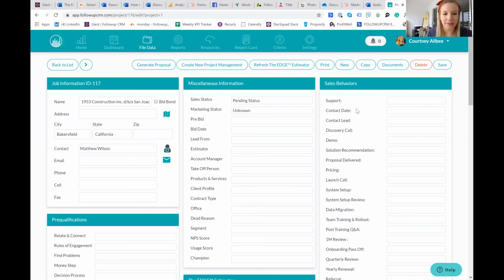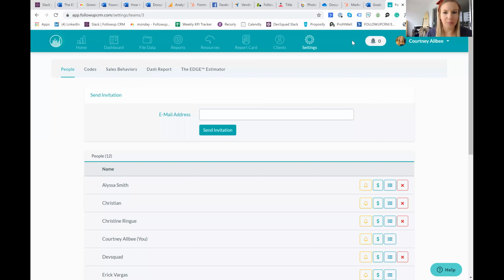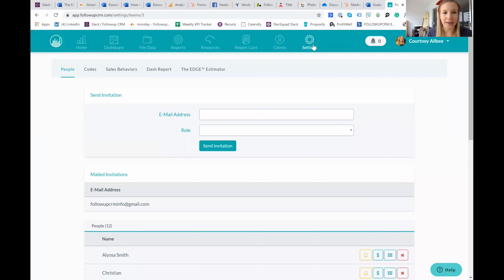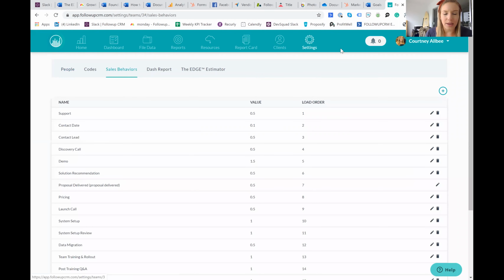So for example, every time you complete a support ticket, you can check it off and you'll receive a 30-minute credit for that. And you can assign a credit to each activity based on how long they take in the settings area, which I will show you right now. So to assign sales behavior quota values, you'll go to settings and then sales behaviors here. And then you can select the edit button to assign a value to those as well.